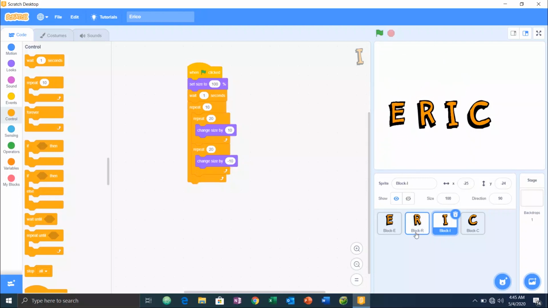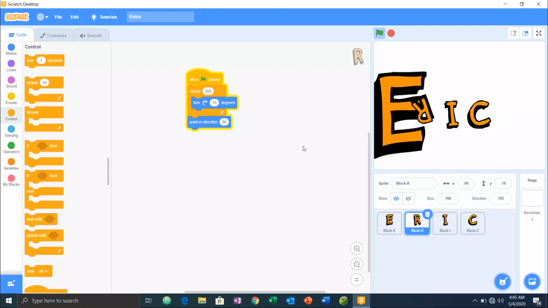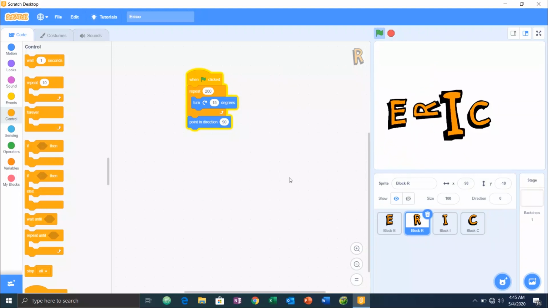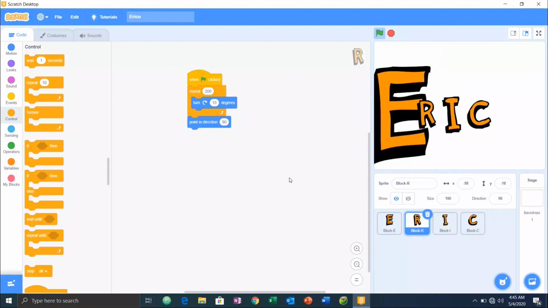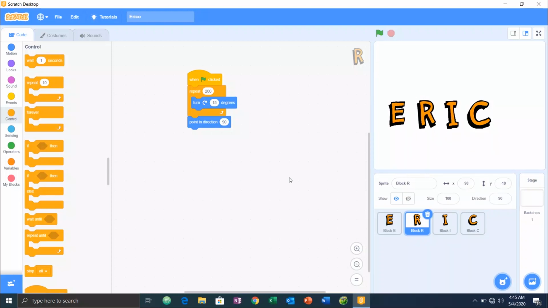The I pretty much stops too early, so let's increase the repeat to say 200. Click run again. So the E stops before the I. Okay, so we learned about how to duplicate code. We've learned about how to wait. Also, we've learned how to rotate. We've learned how to zoom in and out.